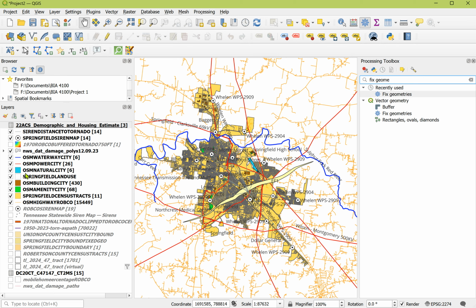Now, for the layers for my features, I went to the plugin for OpenStreetMap, and I used Robertson County again for the road network. And then I pulled a few other little things, like you'll see in red, that's going to be your power lines, and in blue, that's going to be your water line, things like that.